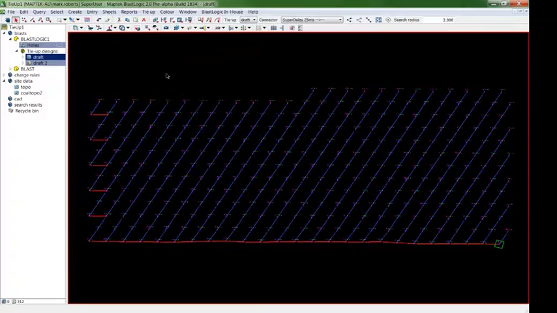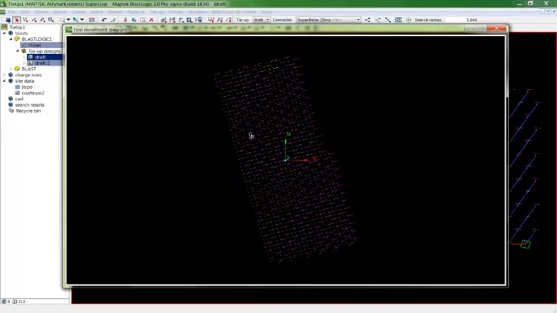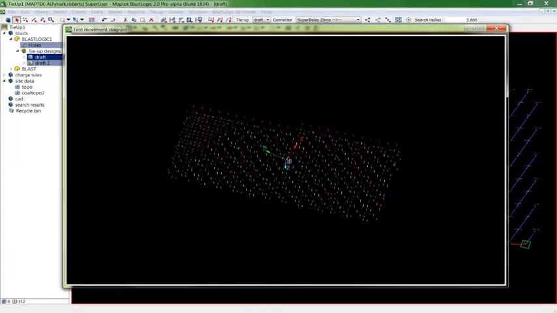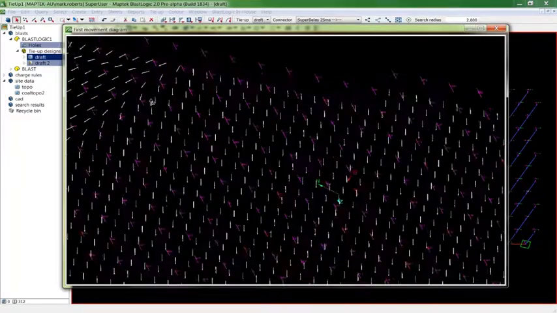The first movement direction model indicates the likely throw direction of the blasted material based on the timing of the firing of neighbouring holes.